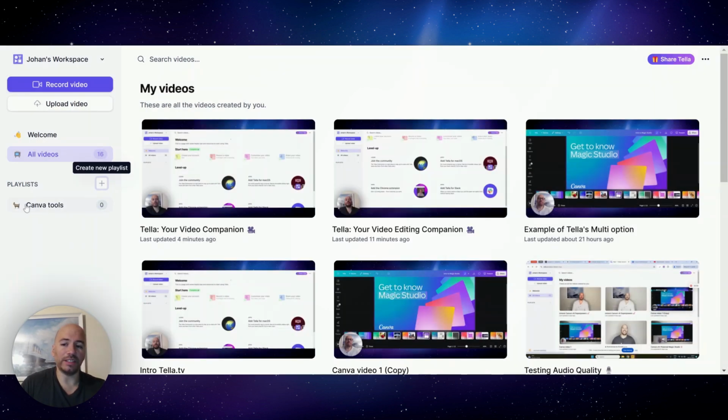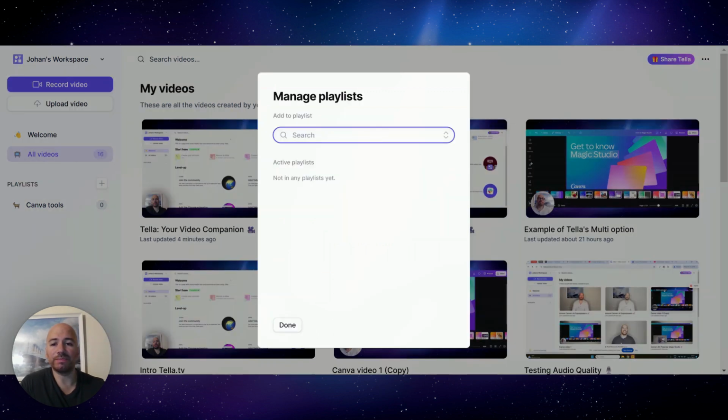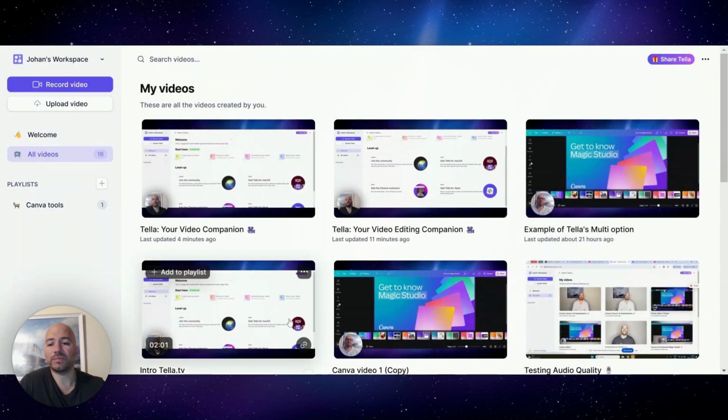And now you see that the playlist appears here. And now let's say we want to add the second video to the playlist. Then we just hover with the mouse over the video and click on add to playlist. Then we click on the search bar and it automatically finds Canva tools because it's the only playlist. So we click on it and then click done. And now the number 1 appears, meaning that there is only one video in this playlist.